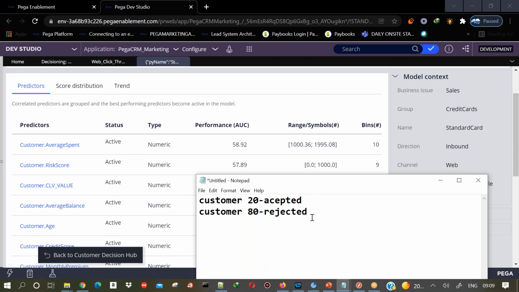Now internally it will perform an operation that is called binning. So what is meant by binning?